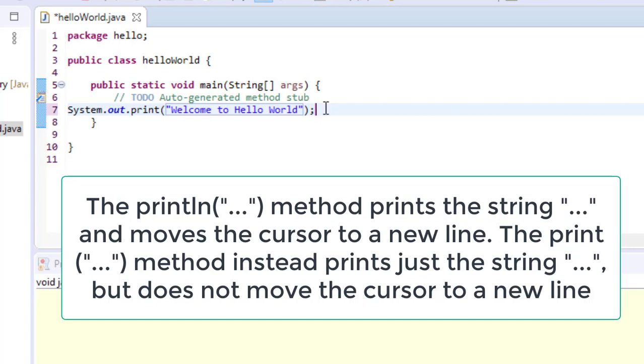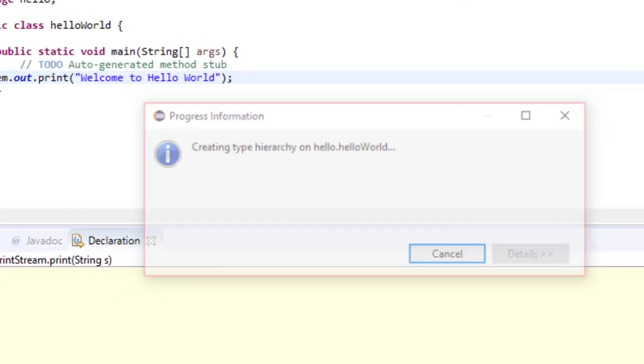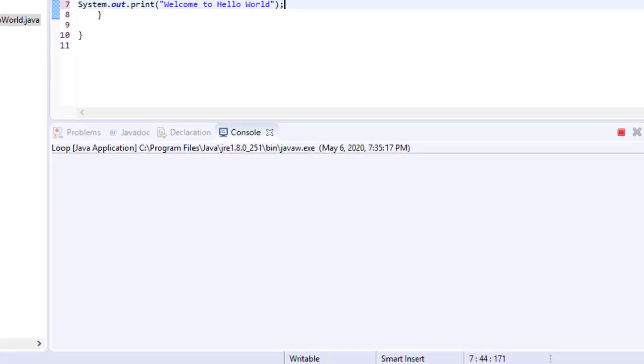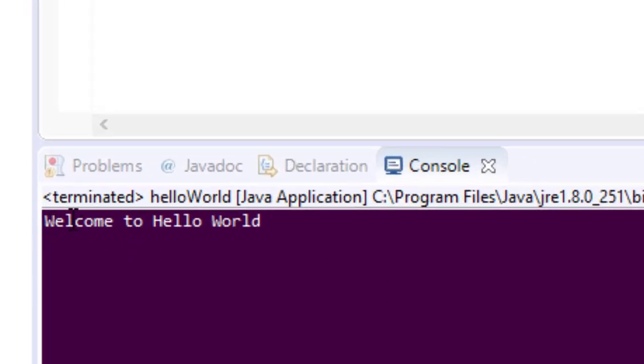So after that, the next step is on how do we compile. So we just need to click on run and wait, and you can see that it has displayed for us, welcome to hello world.